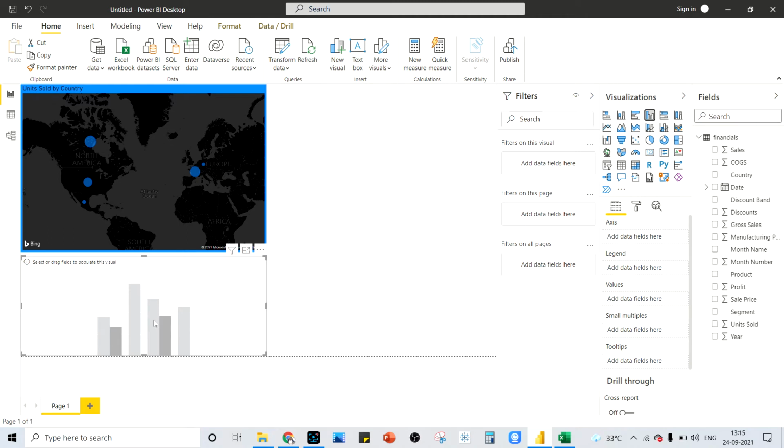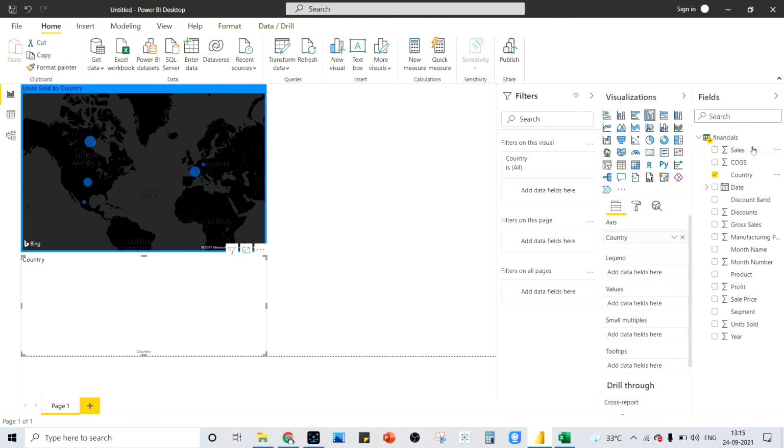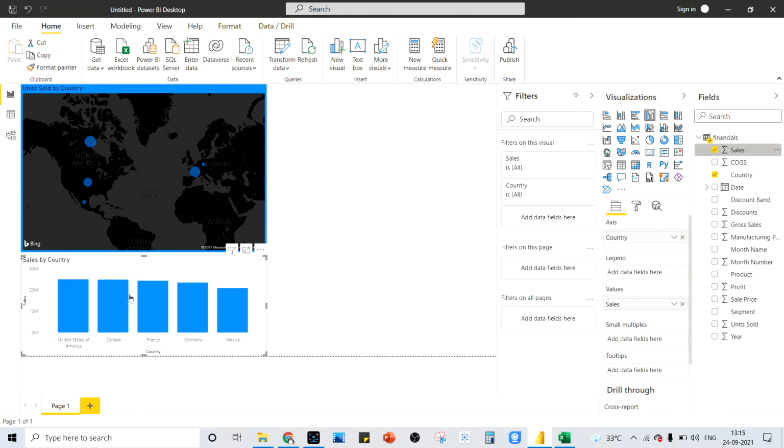And in that graph, if you want to compare two values, just drag and drop those two values. If you want to compare this country with sales, you just give the value. That's it. As simple as that.